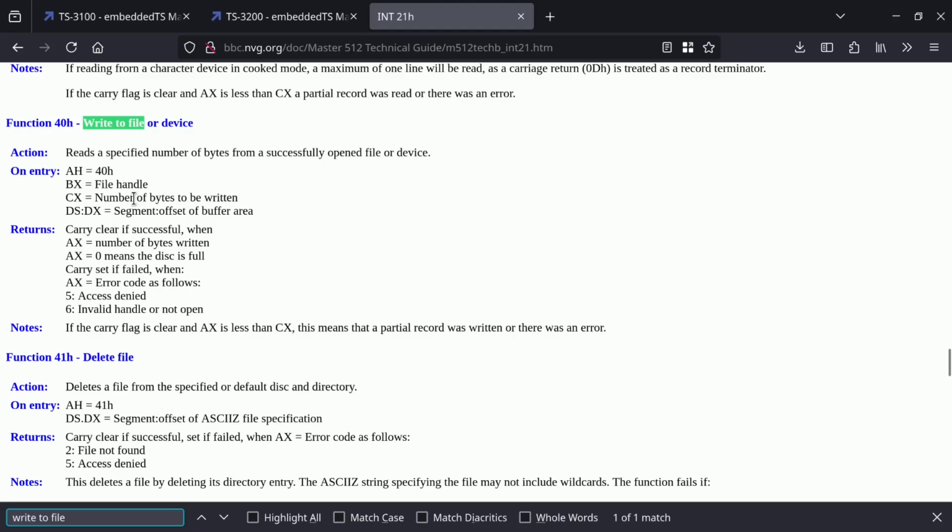Set register AH to 40 hex, BX to a file handle, CX to the number of bytes to write, and DX to the buffer. COM executables by default have all of the segment registers set to the same block of memory, so we don't have to worry about changing the data segment unless we need more than 64 kilobytes of memory, which we won't for any of these simple examples.